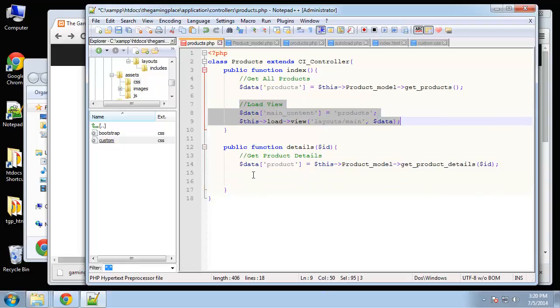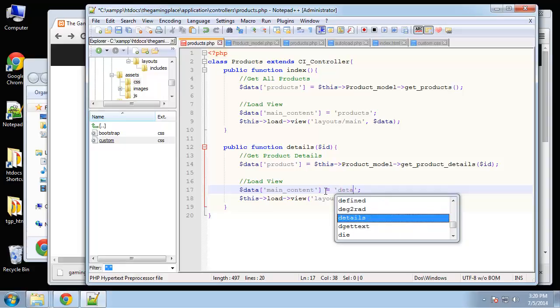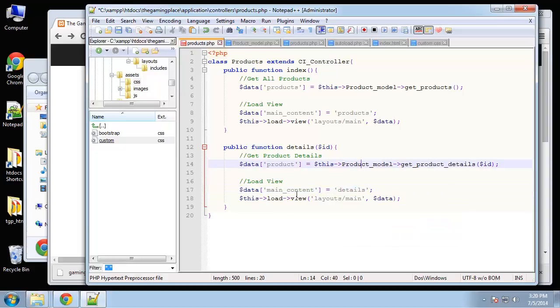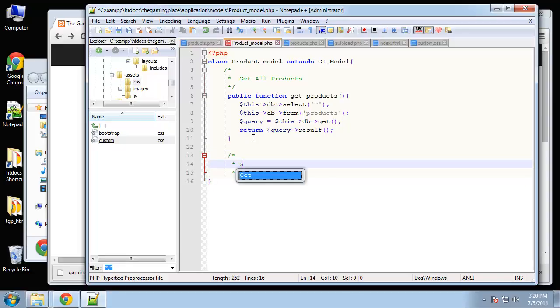So I'm going to copy this, and we want the details view for this. All right, so let's go create this function. Let's just copy it. Go to product model and say get single product.